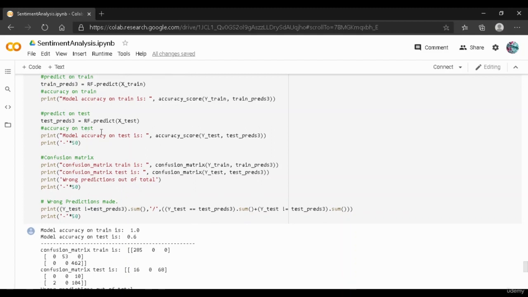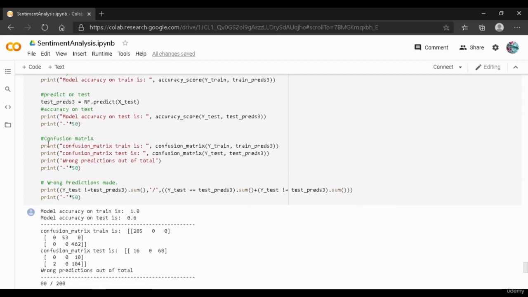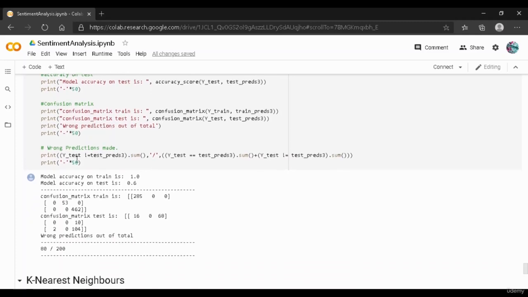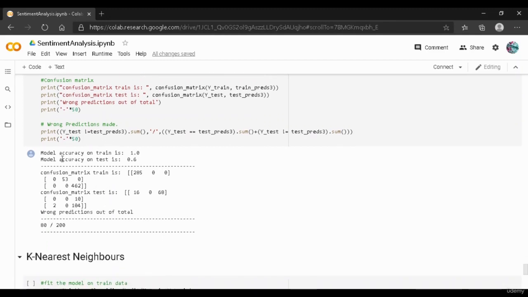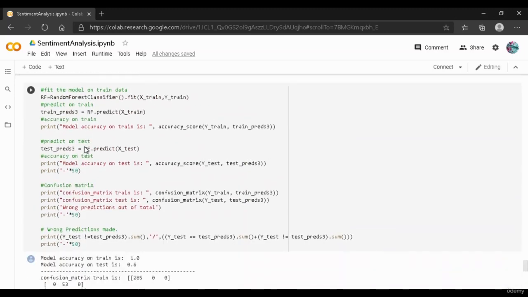We are predicting the accuracy on X test, and again this line of code will draw 50 dotted lines. And over here we are using our confusion matrix, and the calculations of the confusion matrix are done from this code. And as you can see over here, the model accuracy on train is 100 and our model accuracy on test is 60. And over here we have used the confusion matrix, and this is the total number of wrong predictions made by the random forest classifier.